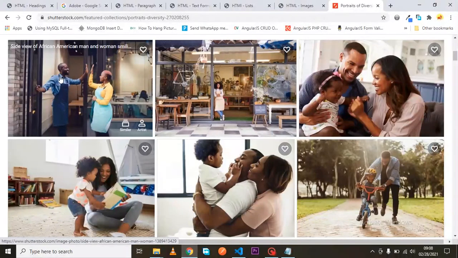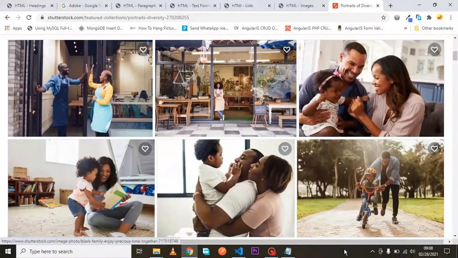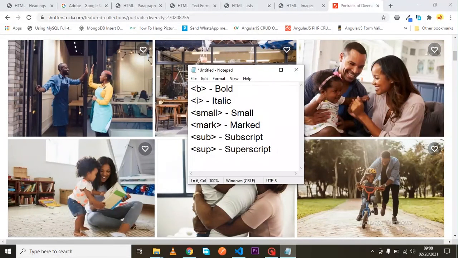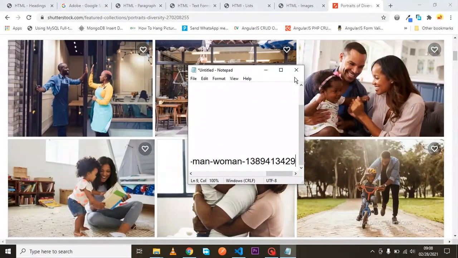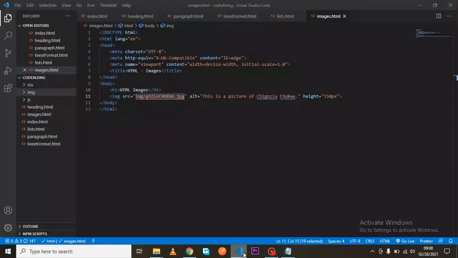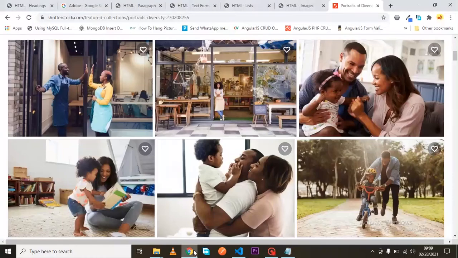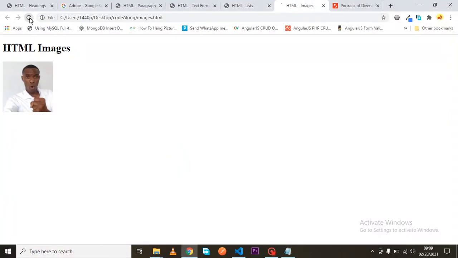Okay, so let's say I want this one. I could copy the link address. Let me paste it here and see what I have. Sorry, I still have this here. Okay, so this is what we have, and I'm not too sure that's the picture, but let's have a look at it. In the img tag, all I need to do is to paste this here in the source, and let's see if it will display.